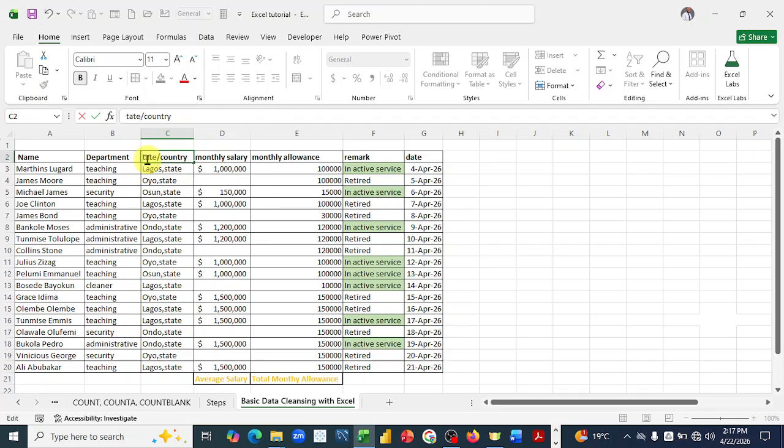We'll clean the s and put capital letter S. Also for the country, we remove the c, we put capital letter C. For monthly salary, we remove the small letter m, put capital letter M. For the monthly allowance, we'll do the same thing. And then for the remark, we'll do the same thing. And also for the date, we do the same thing for the date as well.